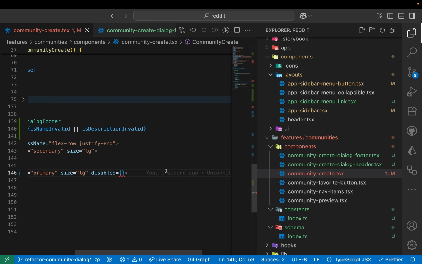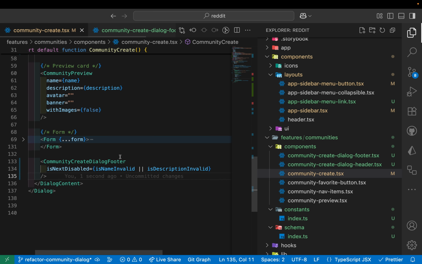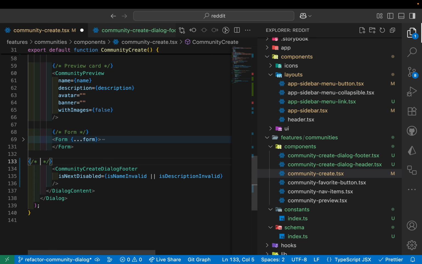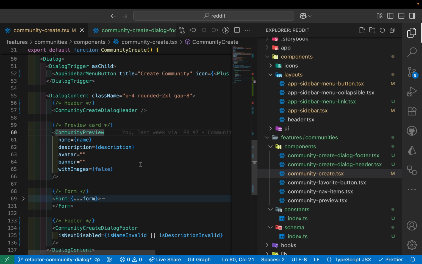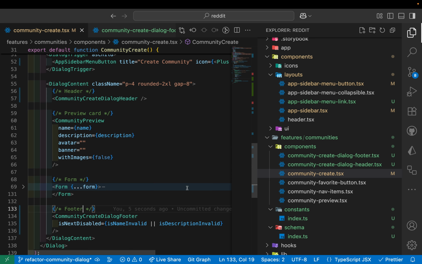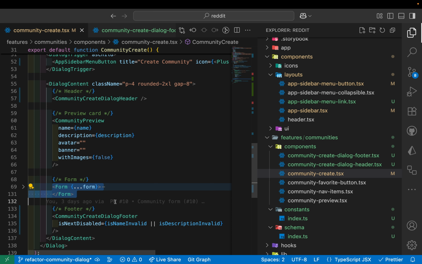There we go. Yeah, then we can delete these. Yeah, so much leaner now, right? So this one is footer, right? There we go. So header, preview card, form, footer. Awesome. It's really, really leaner. Yeah, we are getting there. Form is the most complex part, so I'm gonna leave it for later.